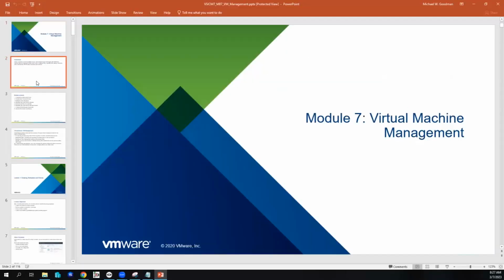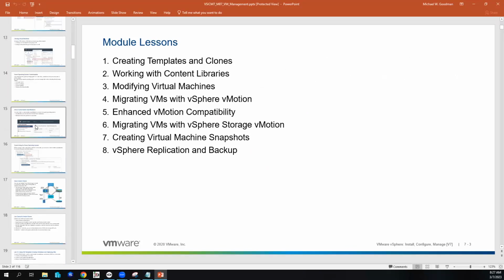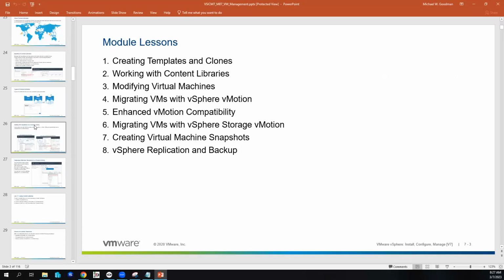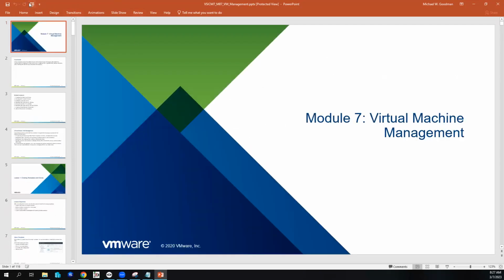What are all the lessons? Do we have module lessons? So: creating templates and clones, working with content libraries, modifying virtual machines, migrating VMs with vSphere. What is lesson 3? Lesson 2. Okay. Dynamically increase size of a virtual disk. Make sure I don't get ahead of myself.